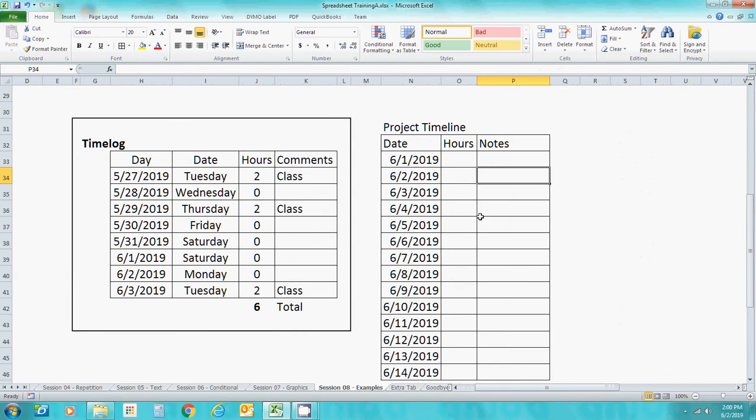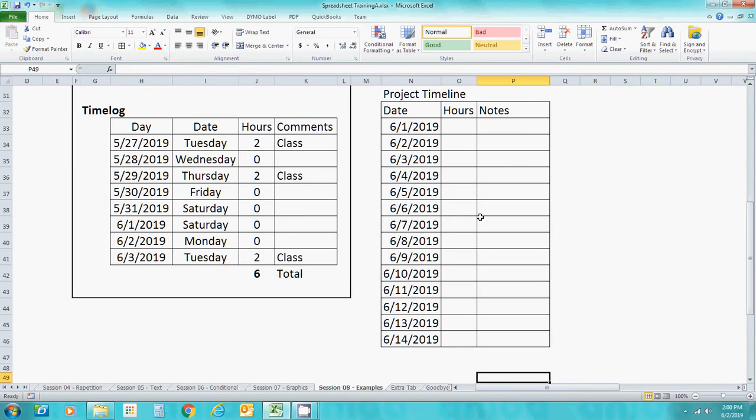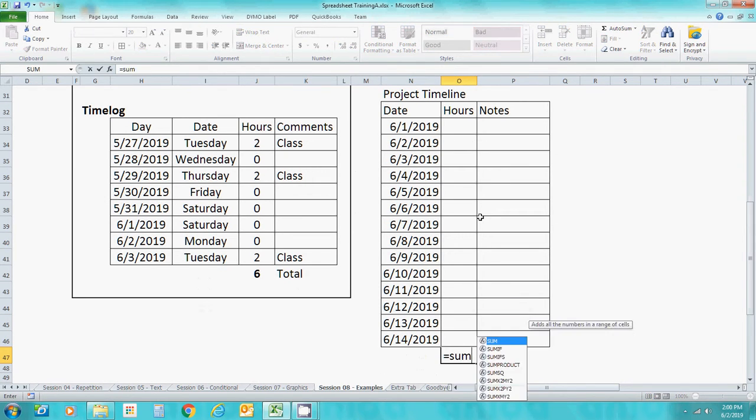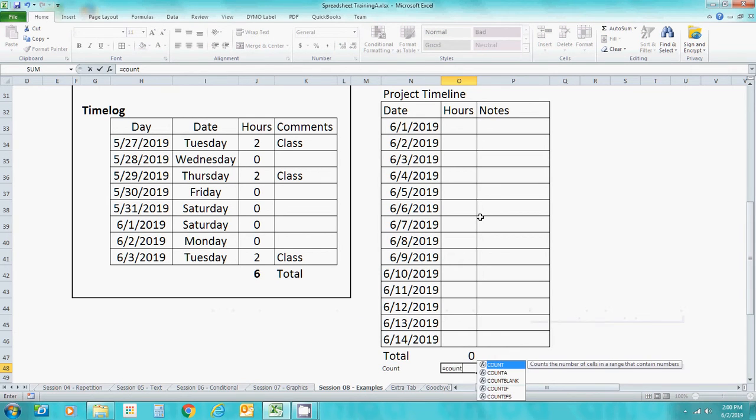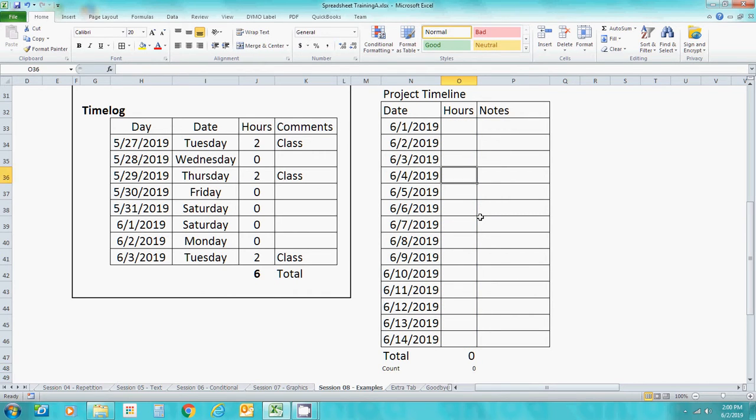Okay, and at the bottom of my project, I want to do the sum. So I'm going to tell my customer or my professor or something, here's the total number of hours I worked on this project. And I also want to know how many days I worked on this project. So I'm going to use the count function. And all I'm going to do there is, as long as I don't enter a 0 somewhere, I want to count it.